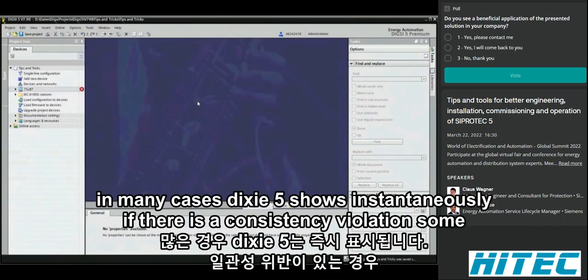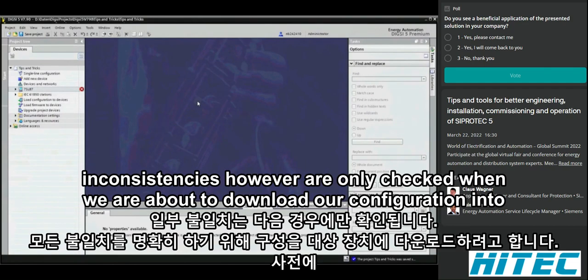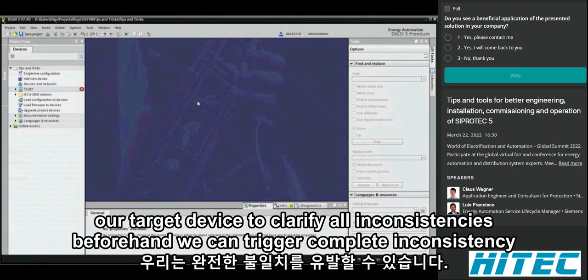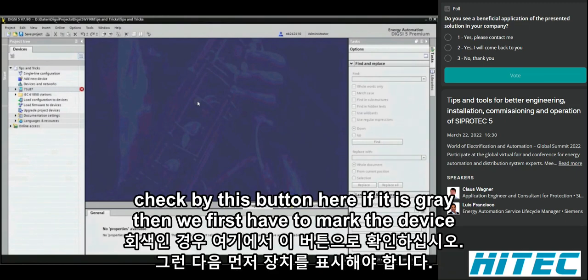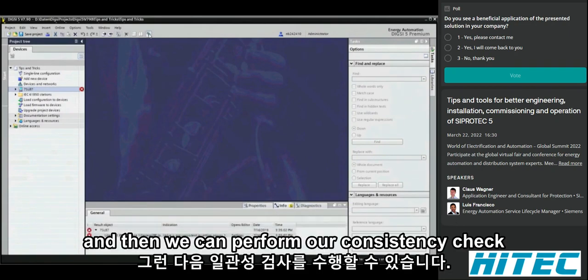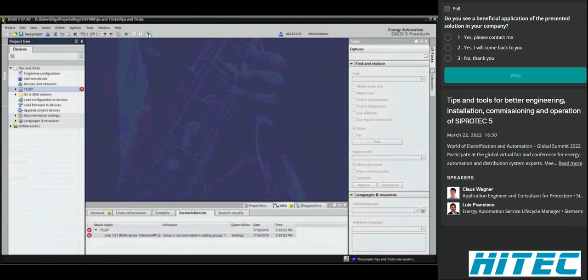In many cases, Dixie-5 shows instantaneously if there is a consistency violation. Some inconsistencies, however, are only checked when we are about to download our configuration into our target device. To clarify all inconsistencies beforehand, we can trigger a complete inconsistency check by this button here. If it is gray, then we first have to mark the device, and then we can perform our consistency check.